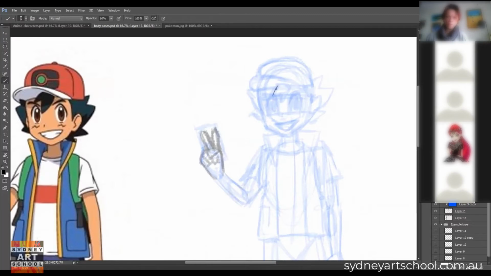So let's start to refine some of this. We'll do hair, a little bit of fringe first, on top of the hat. And like I said to you about the hat, just make sure that it is the right kind of width, in the sense that it does cover his entire head. Hair going down here.